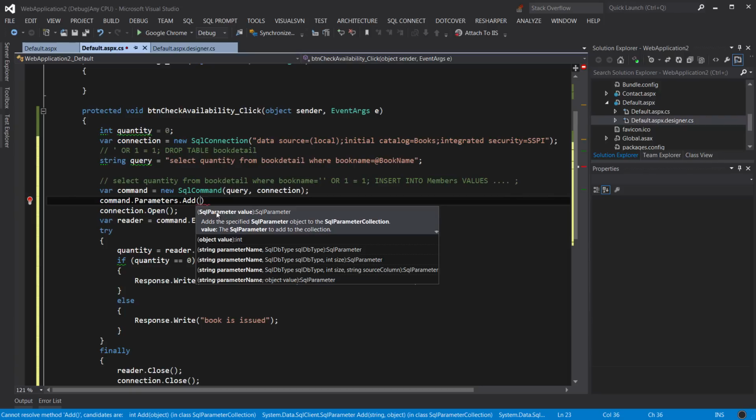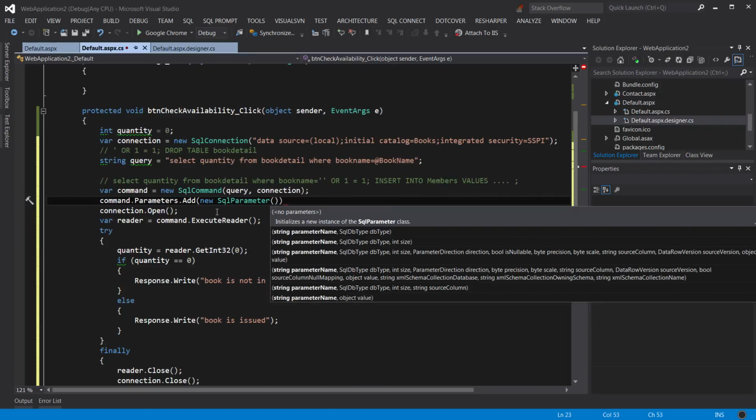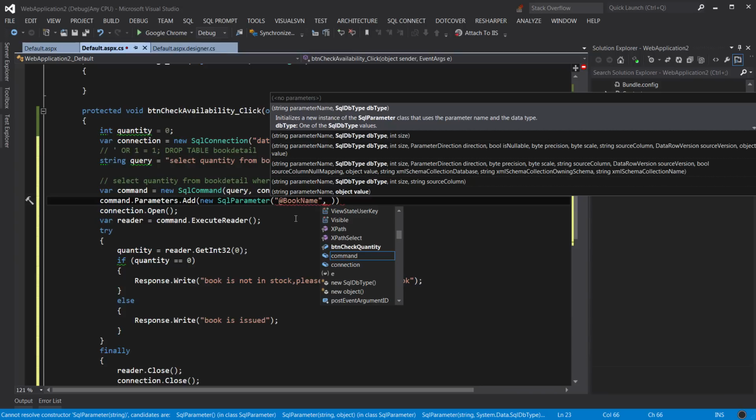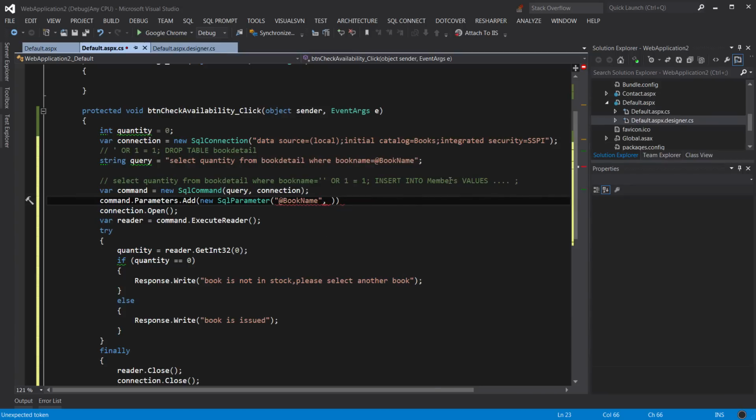So you pass a SQL parameter object. So here I'm going to create a SQL parameter object and give it a name. The name should be exactly what I put here, book name, and a value, which would be what we put into the text box. So that was txtBookName.Text.